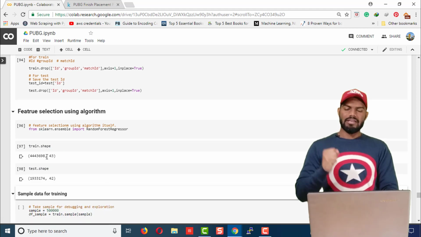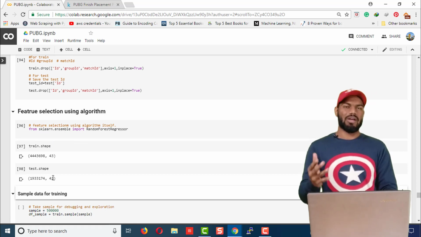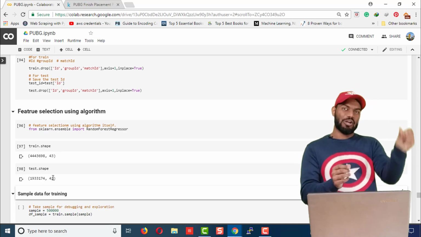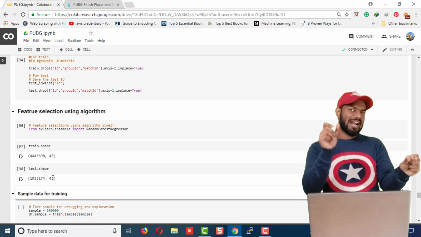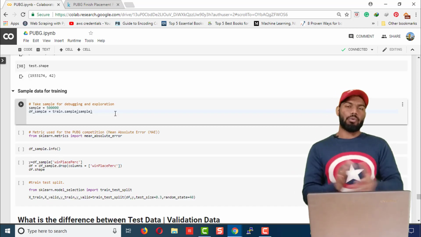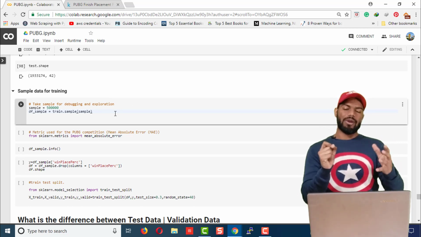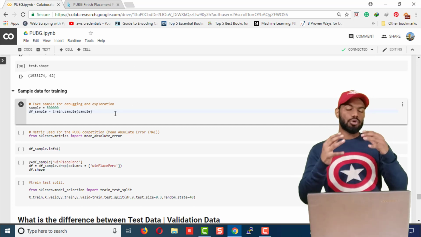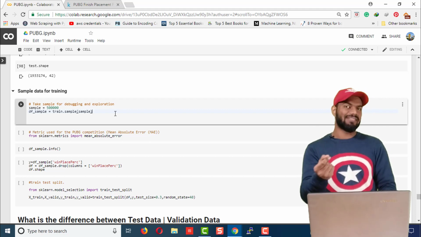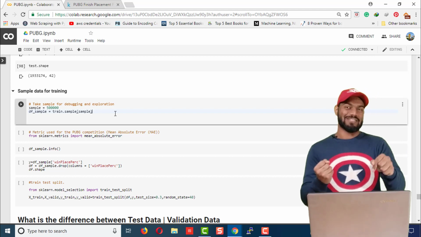So here we go. We have 43 columns in the training shape while 42 columns in the test shape, and this is as expected, because one particular column is missing in the test data set, and that is the column we have to predict. And then sample data for training. We create a sample of 5 lakh rows from the given training data, and we use that sample to train a random forest algorithm and perform feature selection on that sample of data. Why we are doing it, I'm going to talk about at the very end, so stay tuned.